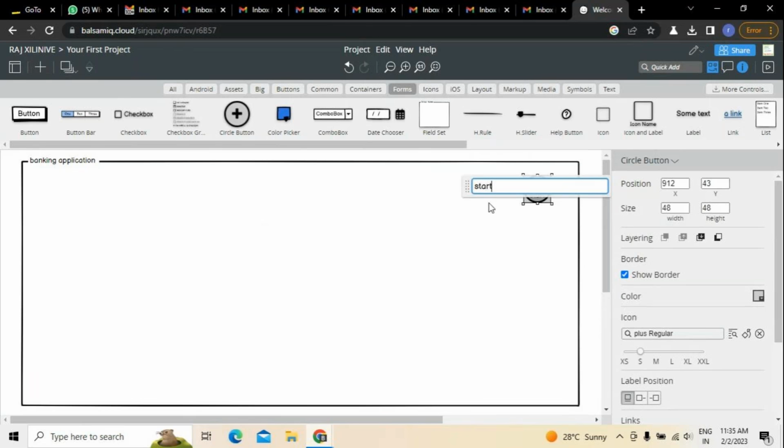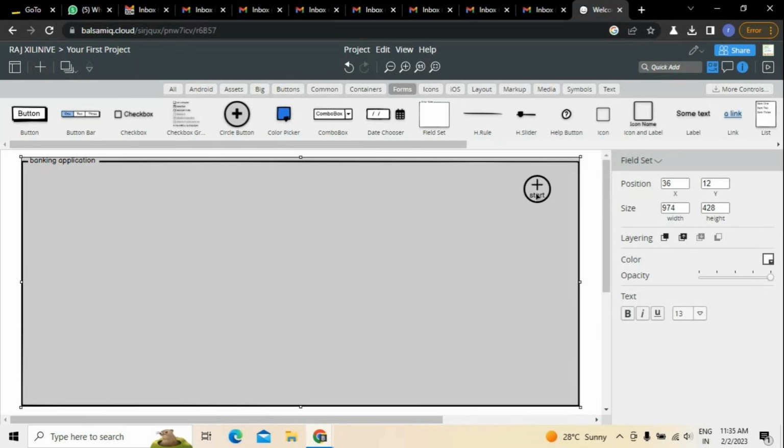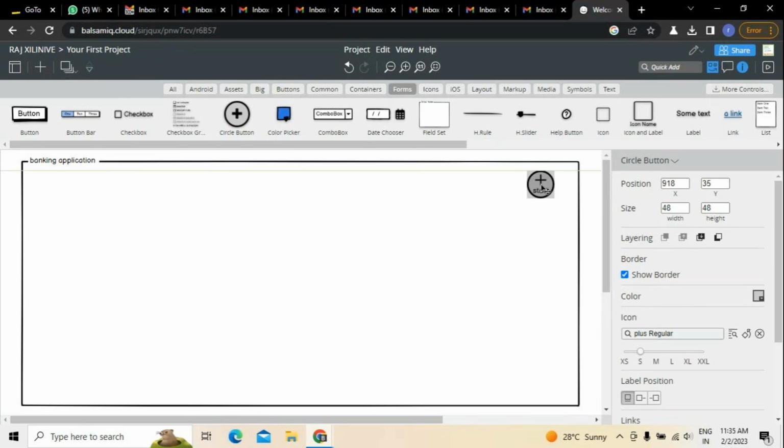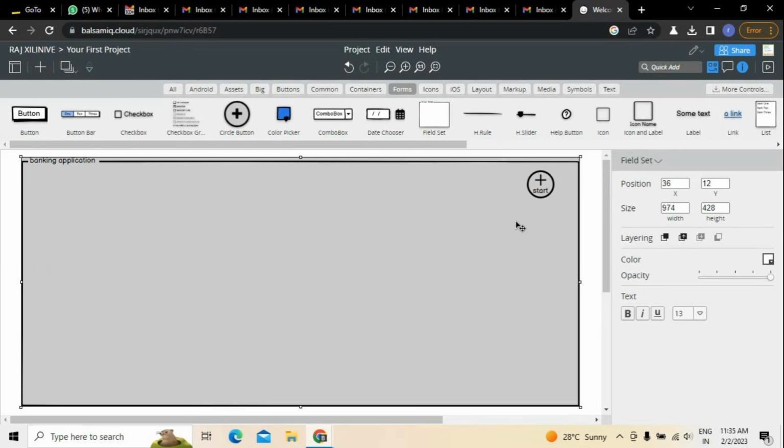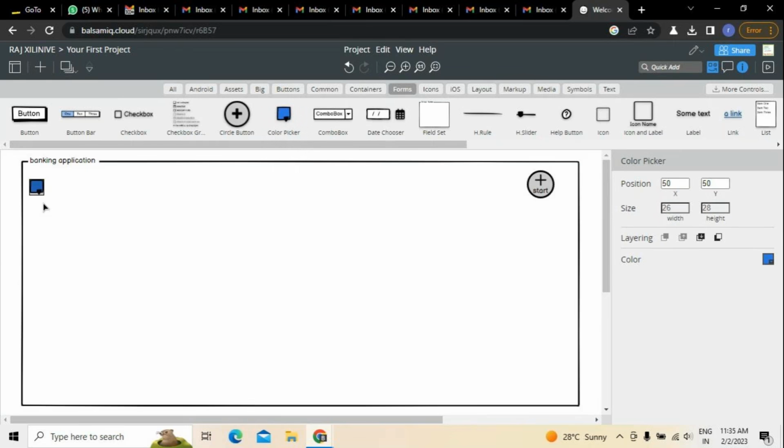Start is what I am going to do here. So whatever the start button you have, for this banking application, this start button was used. At the same time, if you want to choose any kind of colors, this is the color picker you can see here, right? So whatever the relevant colors, these colors can be used.